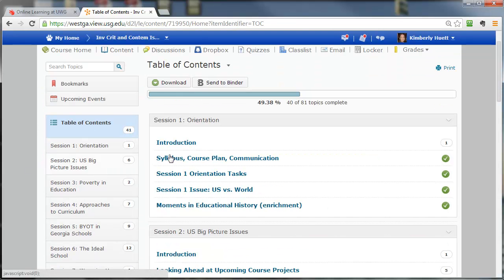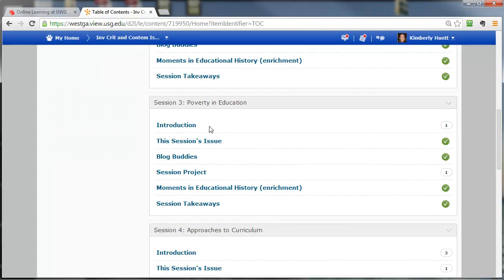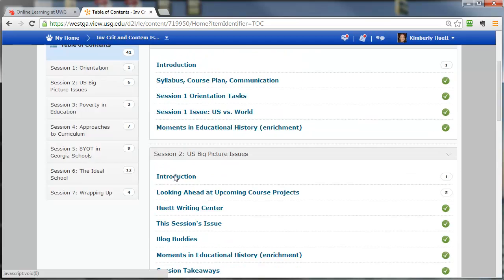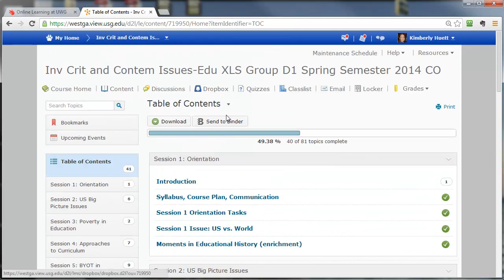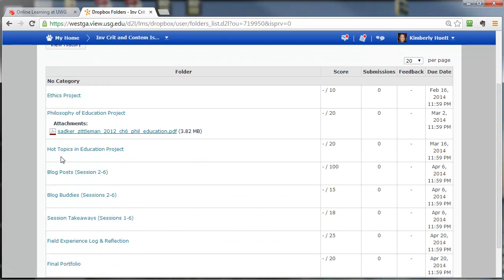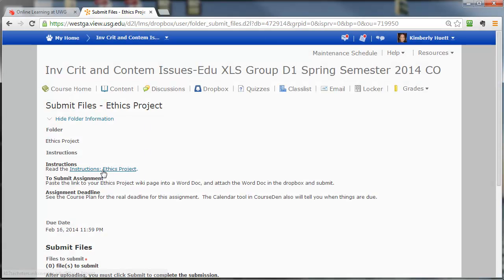I can go to the Dropbox in one of two ways. I can go through session 3 because I try to put all the Dropboxes in there, or I can go through Dropbox here directly. I'll go ahead and just go directly through this. Dropbox, you want to go to ethics project, and then it says read the instructions, ethics project, and then it says paste, and we'll look at that in a second. Paste the link to your ethics project wiki page into a Word doc and attach the Word doc in the Dropbox and submit. So that'll be the last step.